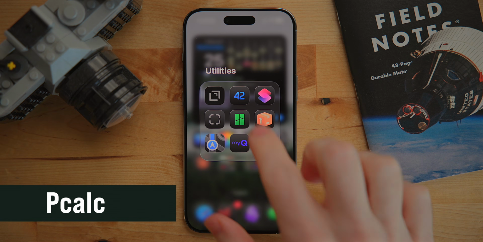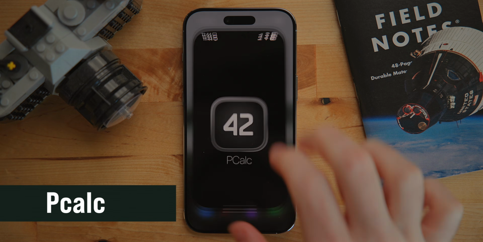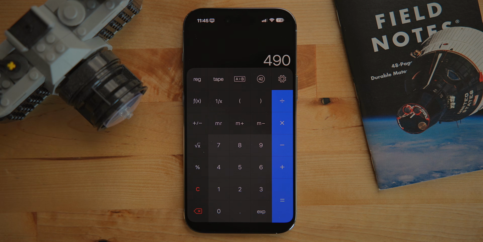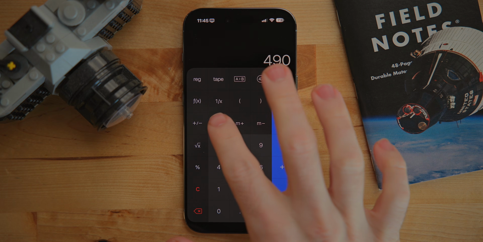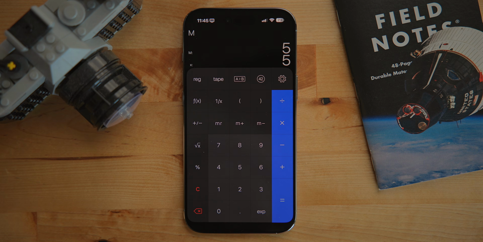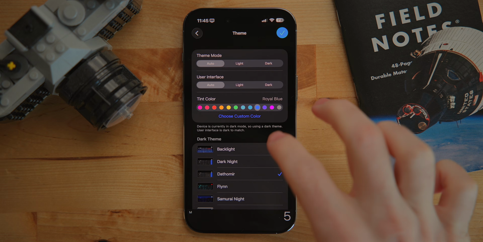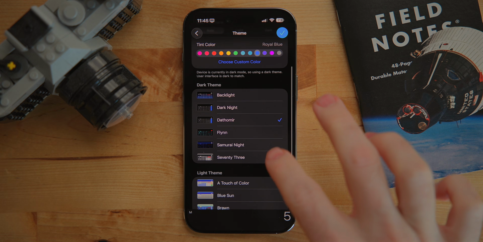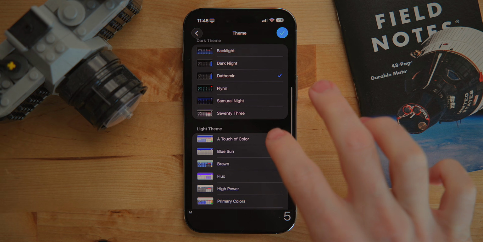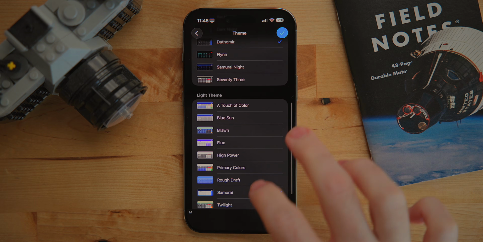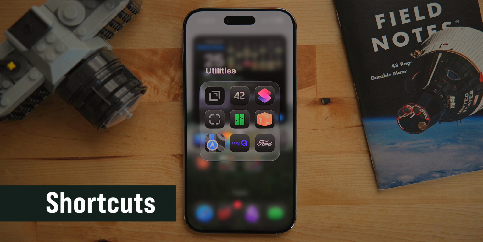Next is pCalc. This is an app I've had for a long time, way before there was a calculator even on the iPad. It's a scientific calculator, so it has some really advanced features that the built-in calculator doesn't have, and to be honest, stuff I don't understand what it does. I bought it once years ago and just keep it around. It works perfectly for me, and I like the design way better than the default calculator. It also has support for different themes and app icons if you're into that kind of thing. The last app in this row is Shortcuts.